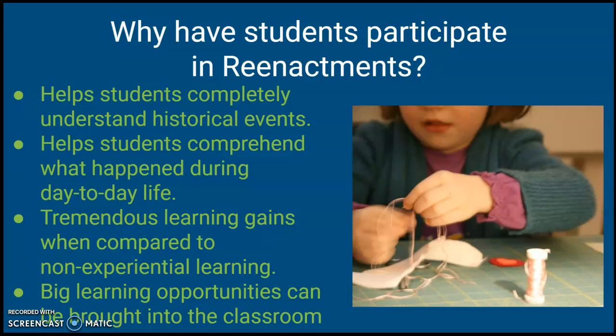This also will help students comprehend what happened in their day-to-day life. For example, all of the chores that had to go on in the 1800s on a daily basis are not near the same amount of chores that we have to do today in 2022.